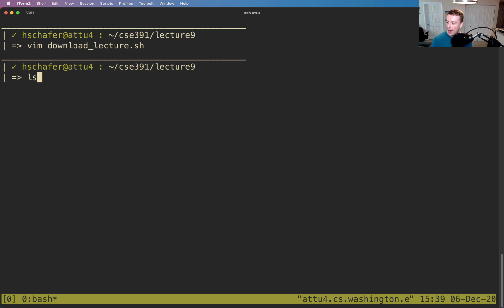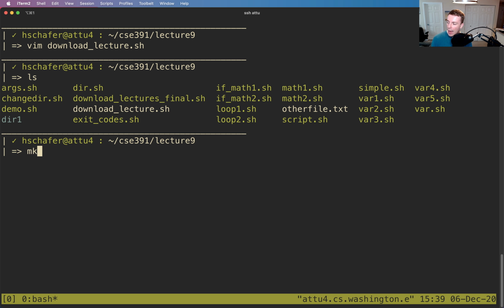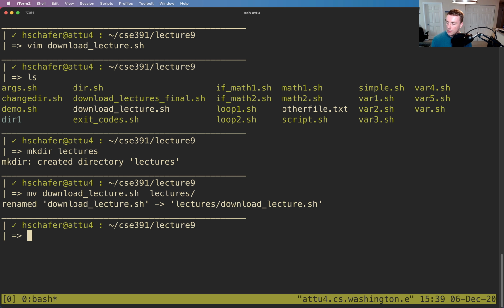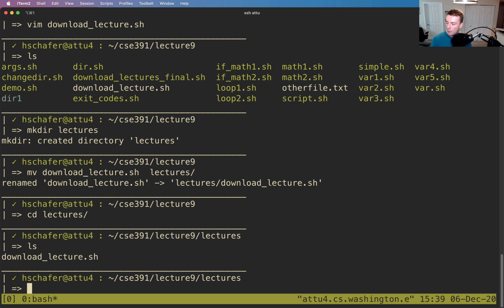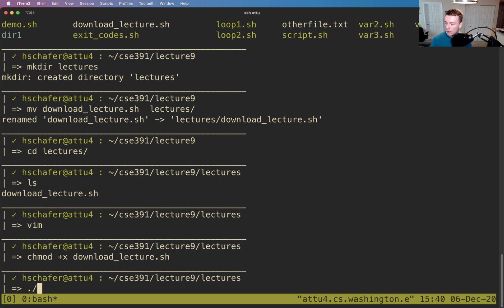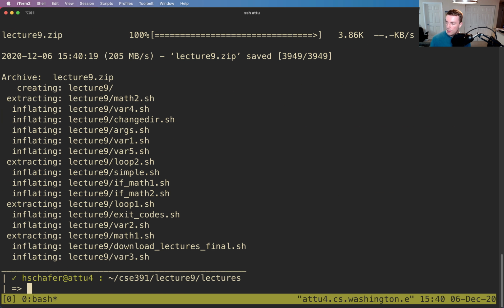So I'm going to make a directory for lectures, and I'm going to move download_lecture there. And we're going to edit this here. So first we're going to chmod +x this thing so that we can actually run it. And then we can go ahead and try to run this thing. And you can see here that it went through and ran both of those commands, right? It does exactly what we told it to do.